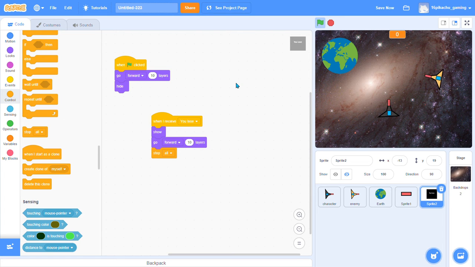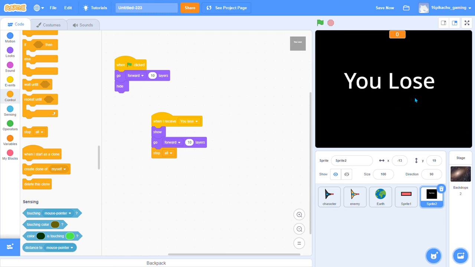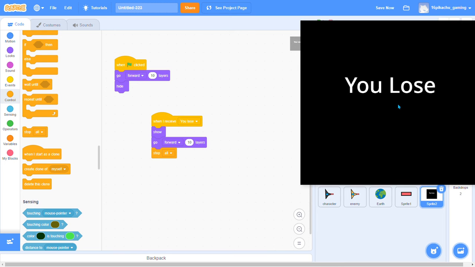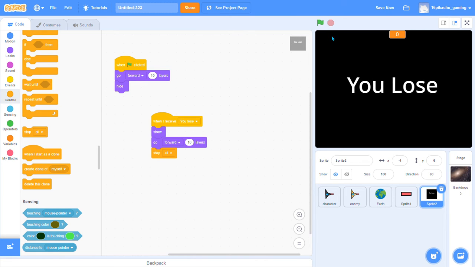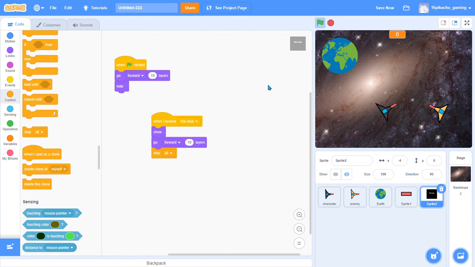Now if you see, whenever our enemy is touching the earth, it displays the you lose on the screen. I'll just place it over here. Now our game is ready. Now we can also kill the enemies. We can also move our spaceship and we can also lose the game. But we will also make a winning system in our game.